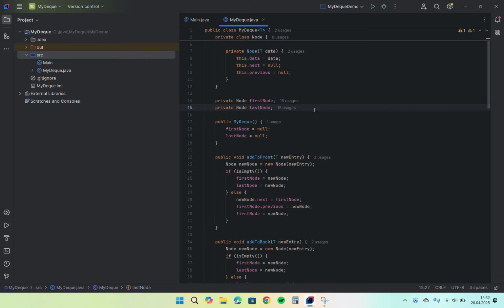Then we declare two references. First node points to the first node, the front of the deque. Last node points to the last node, the back of the deque. When we first create a deque, it's empty. Both first node and last node are set to null.